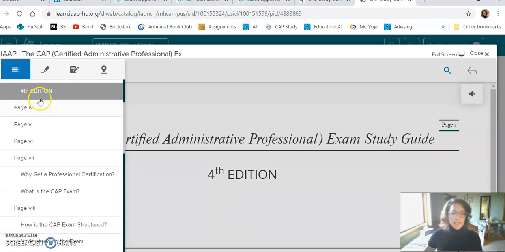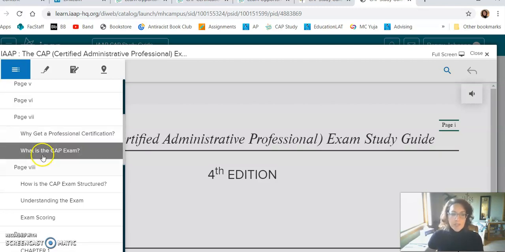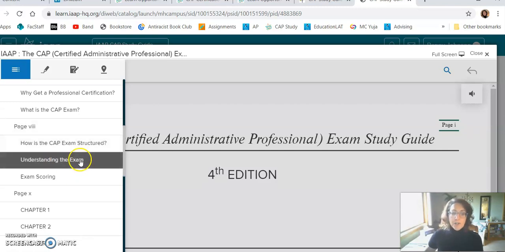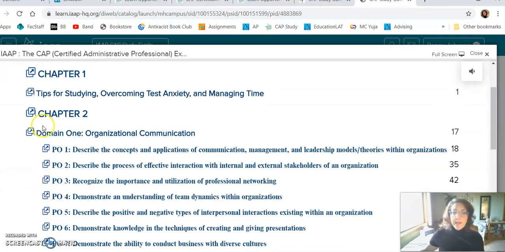Here it is. So I'm going to skip all the preamble information here. Talks to you about why to get certification, some of the things I told you. It tells you about the exam. Talks to you about how the exam is structured, understanding the exam. All right, and here we go, chapter 1. So chapter 1, as I mentioned, tips for studying, test anxiety, managing your time. Then chapter 2 contains all of the material for the different areas that you will actually study for the exam.